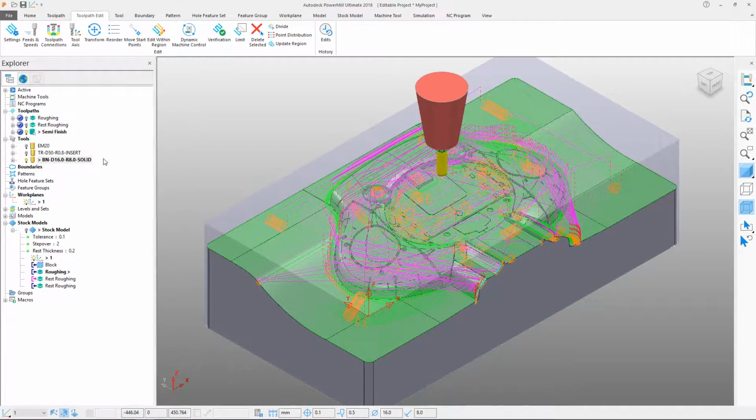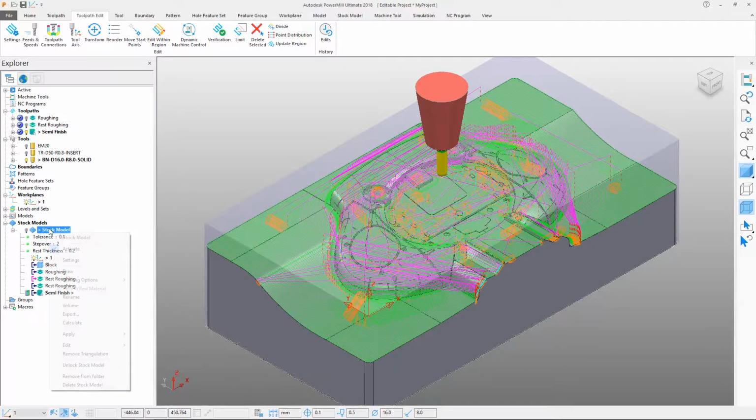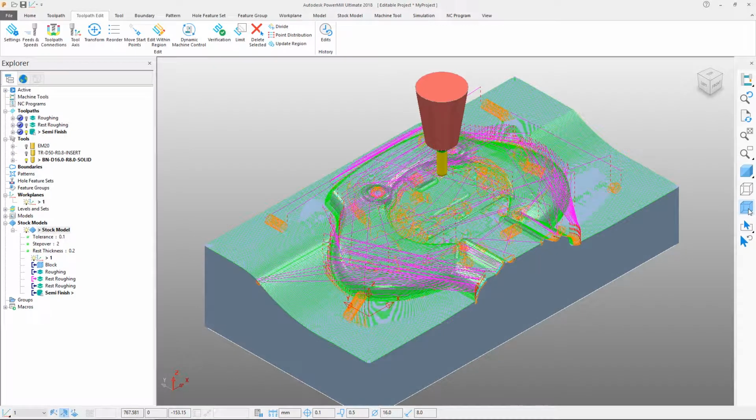This toolpath can also be added to the stop model, and we can recalculate it. Hiding the model, block and toolpath reveals the stop model state after the semi-finishing. The final section of this tutorial is to produce an NC program.